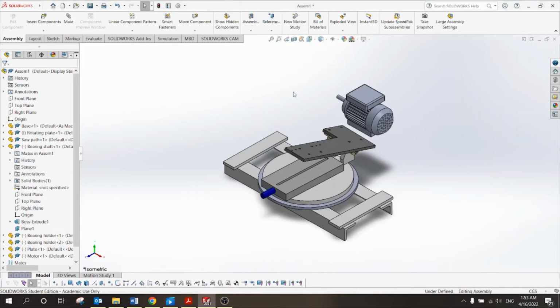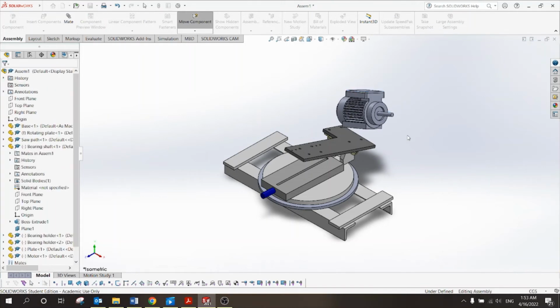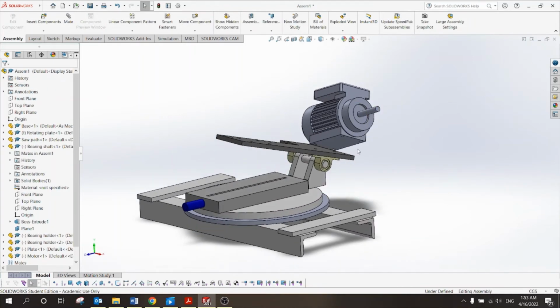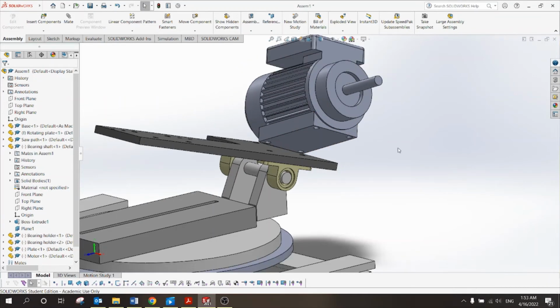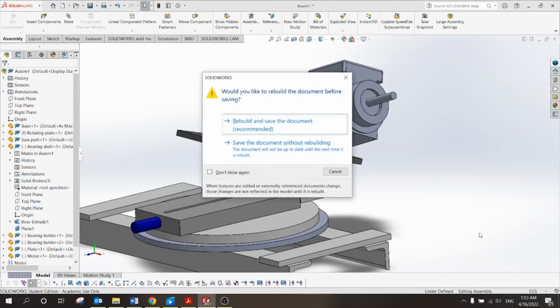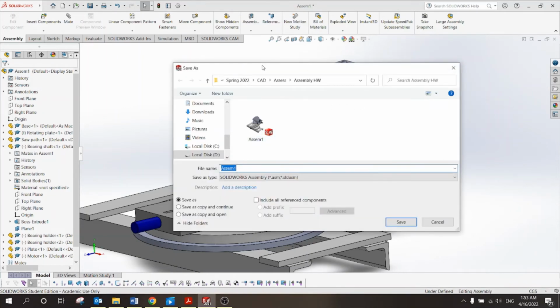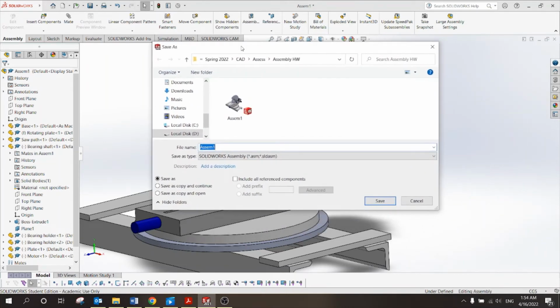So what I can do is rotate this motor to the proper direction, and I can see that the motor itself has 4 holes to be connected together with the bearing and the blade. And you can see that SolidWorks is asking me to save the file, and it's giving me a reminder from time to time, so it's better to press Control S, rebuild and save the document, because if I lose my work, it will not be recovered without saving.